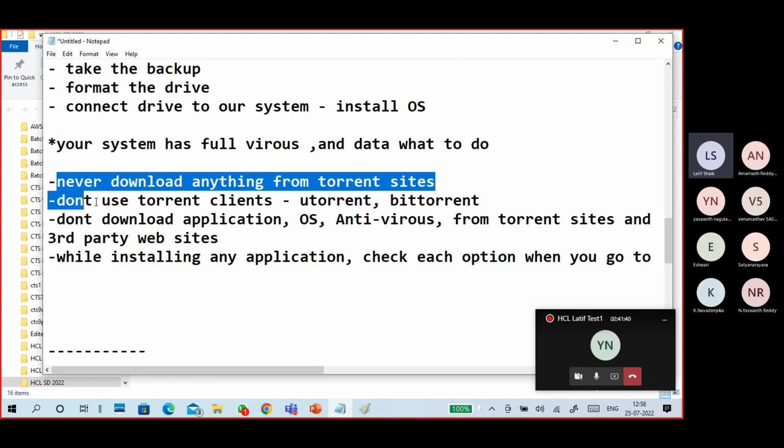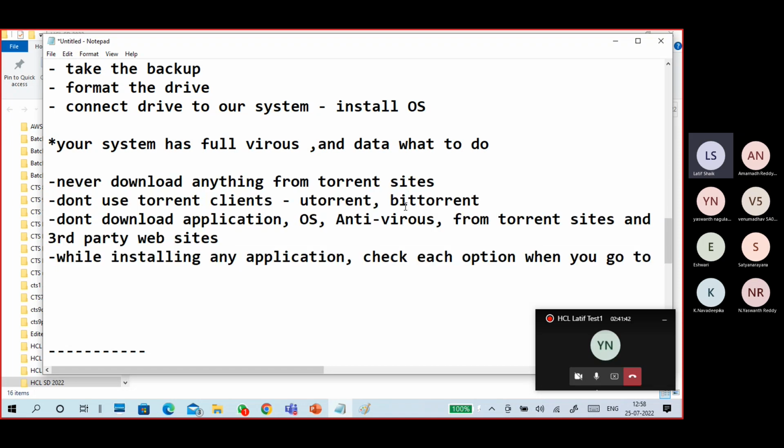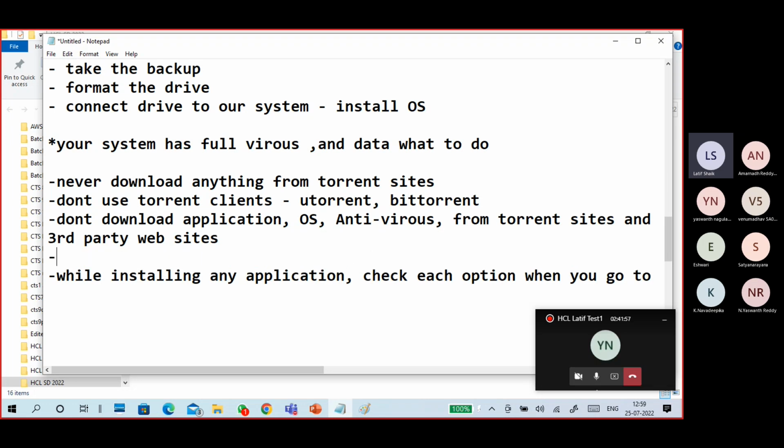The way to not get corrupted is never download anything from torrent sites. Don't use torrent client software. Do not download applications, antiviruses, or anything from torrents or third parties, and don't use cracked software.